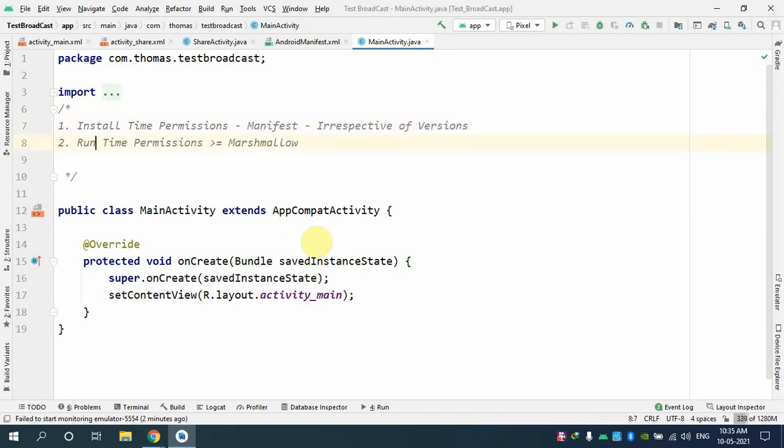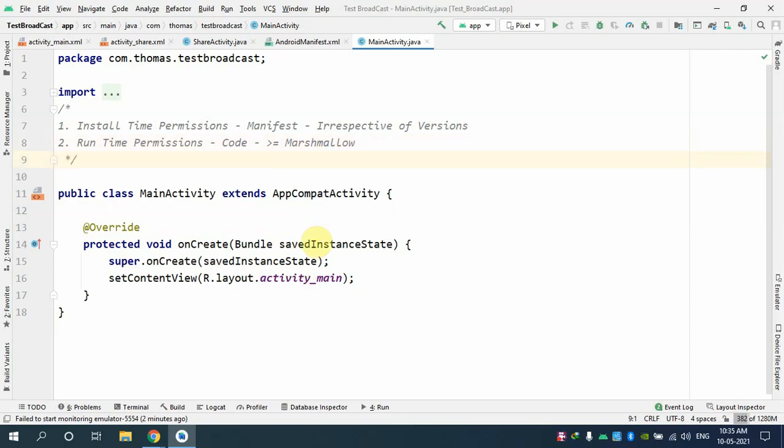Okay, what about runtime permissions? They are normally written in code and they only work in greater than or equal to Marshmallow. It is required. Okay, so please understand these two lines, guys. This is very essential for you to understand about permissions.